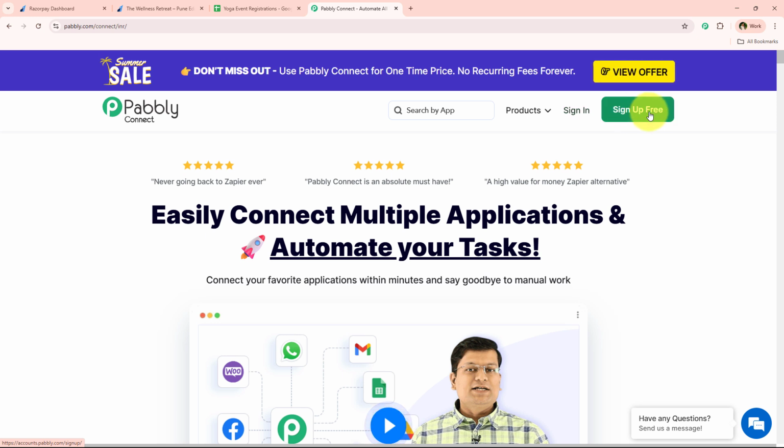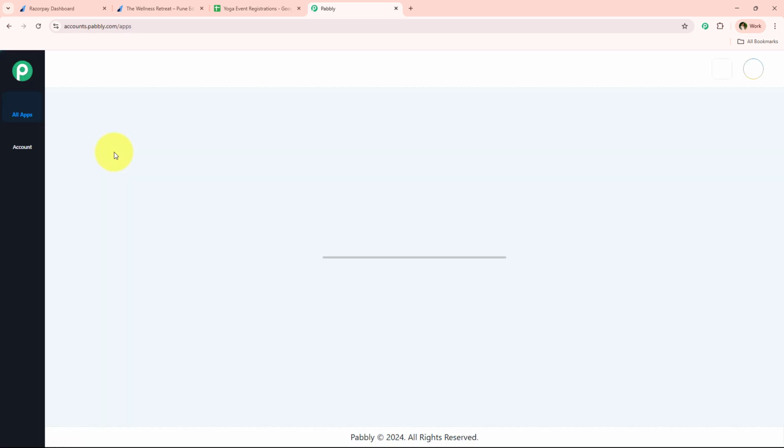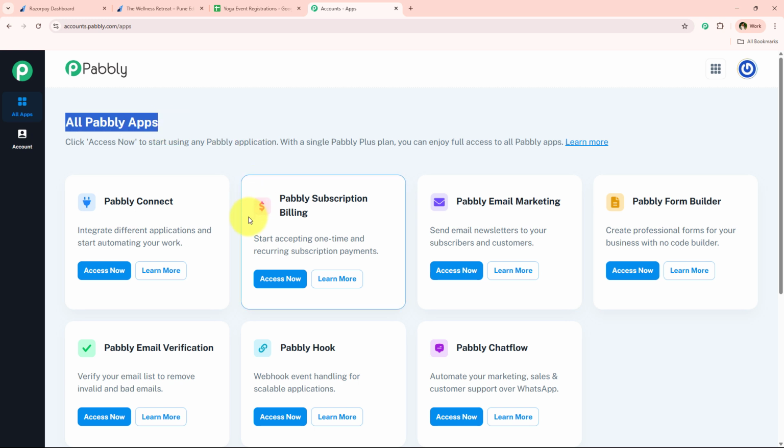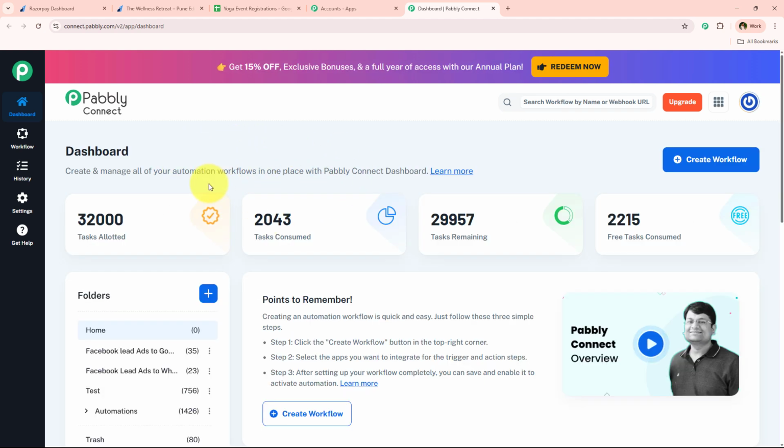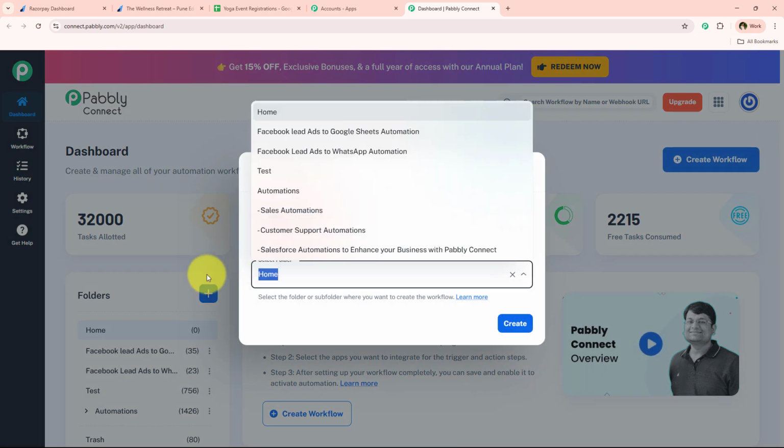So if you are a new user, you can click on this sign up for free, and you're going to get 100 tasks free every month to explore the applications. But over here I'm an existing user, so I'm simply going to click on this button which says sign in, and now it's opening all Pabbly apps, and over here you're going to see all the tools and applications offered by Pabbly. But in today's video we are going to use Pabbly Connect because we are connecting different applications. So I'm simply going to click on this access now right over here to access my Pabbly Connect account, and now it is opening my dashboard. And to get started, I'm simply going to click on this button which says create workflow, and now it is asking me for the workflow name and the folder I want to save the workflow in.